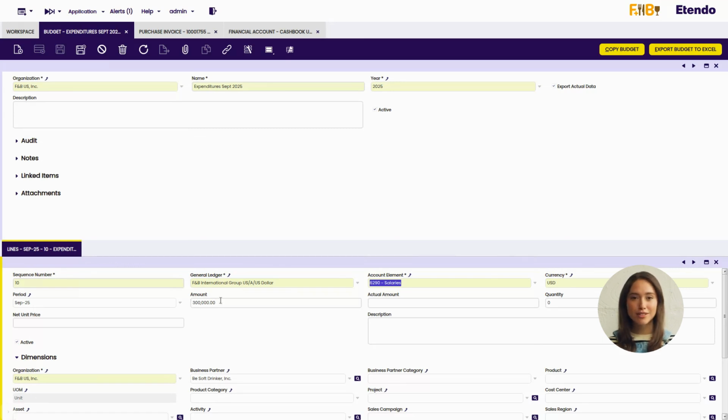The actual amount is the recorded actual amount. This information is updated only once the report is generated, and only if the Export Actual Data checkbox was selected in the header. Optional values include quantity, which is the budgeted quantity, and net unit price. You may also include a description for additional information about the line. Each line also has an active checkbox to enable or disable that specific budget line.